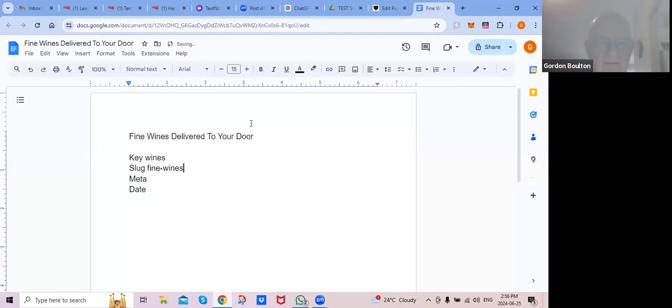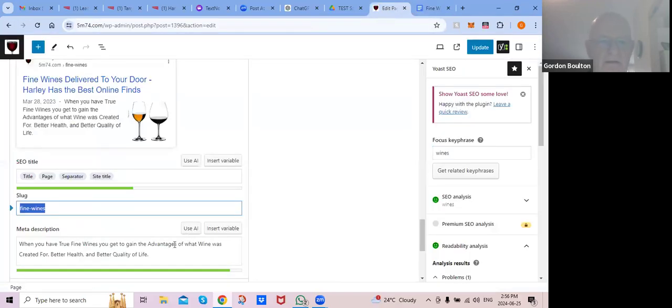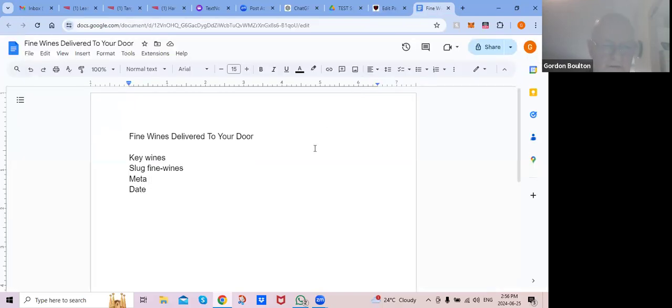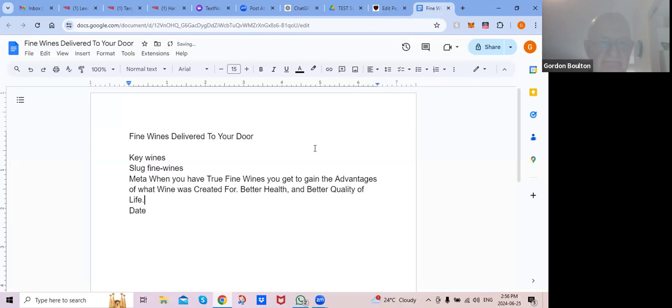Control V. Meta. What we're going to do is go down to the meta. We're going to copy the whole thing. Remember, the meta has to be green. Write it catchy so that they want to read it. Okay, so I'm going to Control C, copy. Go up here. I'm going to put in the meta. Control V. All right, there's a meta.